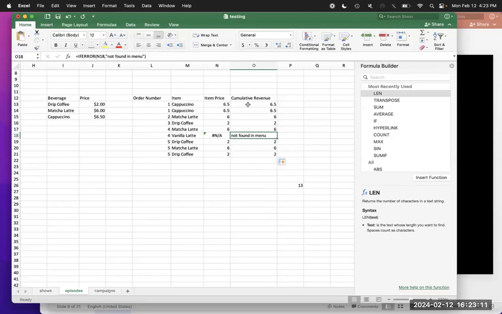This is a great feature because you could imagine, let's say your order list was a lot longer. Now you can easily filter this column to see just the things not found in menu. And then you could easily update your menu, right? That would be an easy thing to filter by. So that's another reason that you might want to put in some error text.